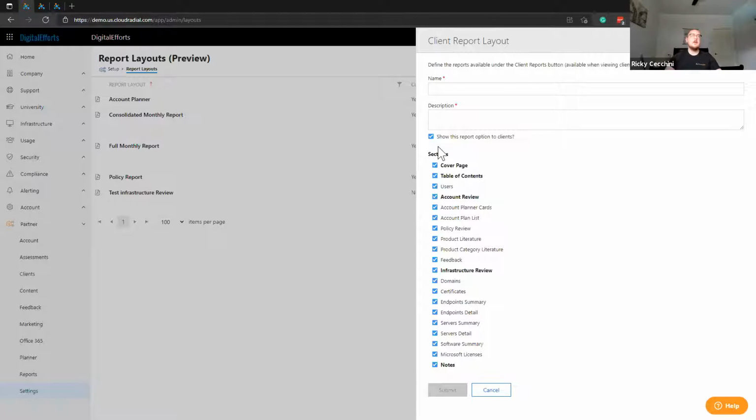So we had this forever, the show-report-to-clients option, which basically means do you want the clients themselves to be able to generate reports, this specific report, whenever they feel like it. And now what happens is they can.